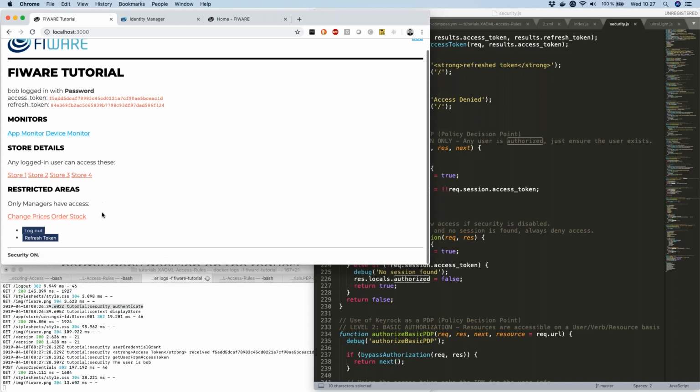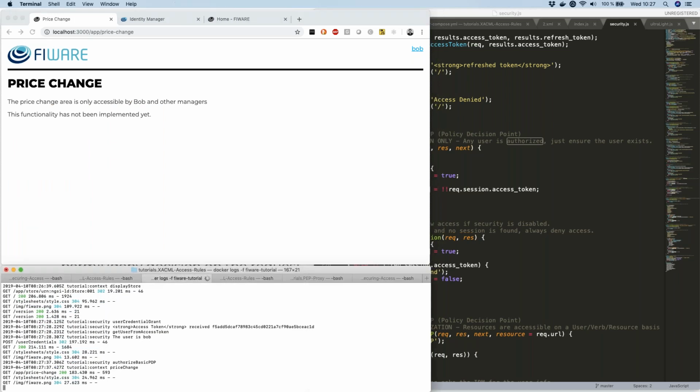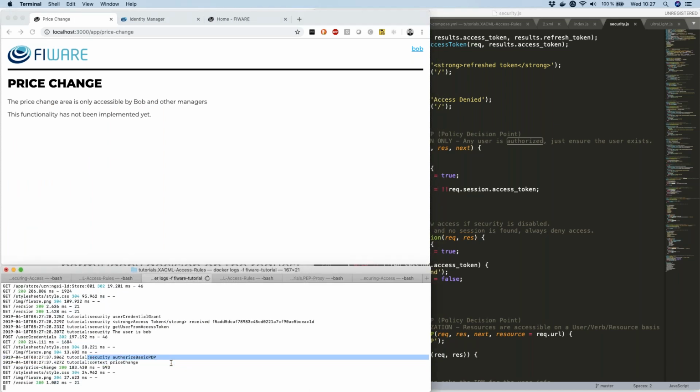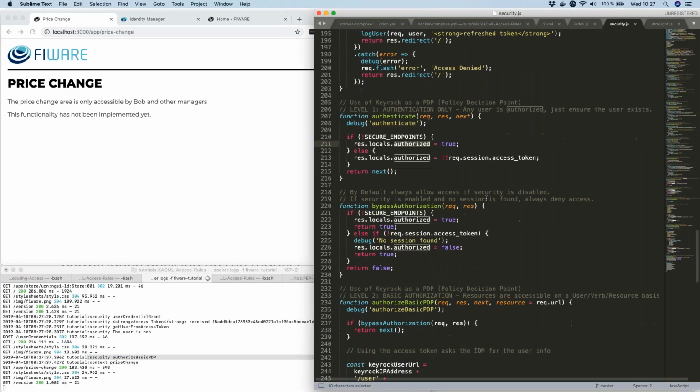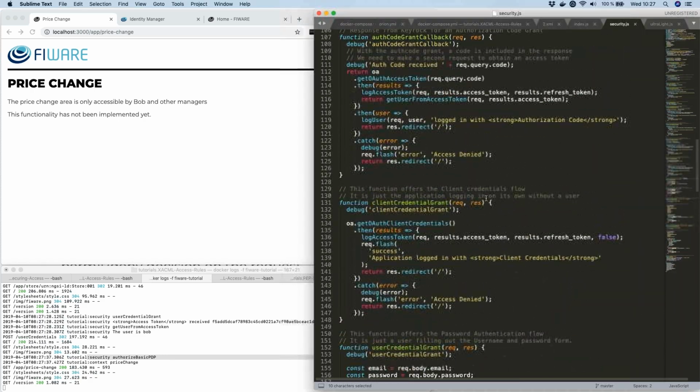Once again, we token, and managers have access to change prices. This is the price change area, which is covered by Bob. As you can see, what's happening here is that we are going through a basic policy decision point, which is saying, does this user have the right sort of ability to access things?